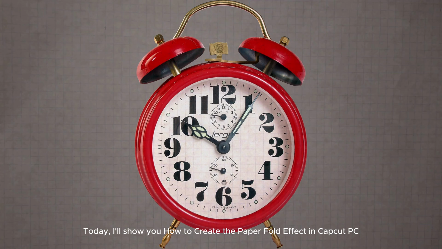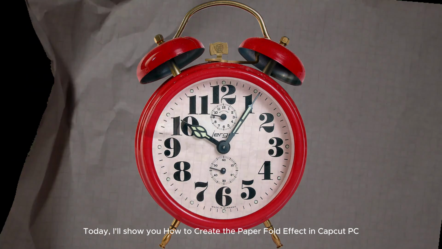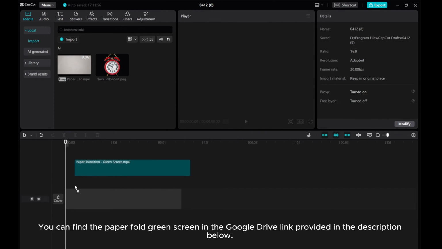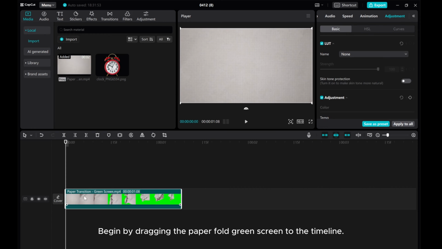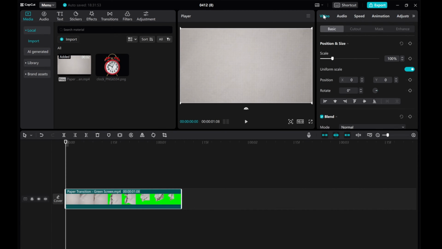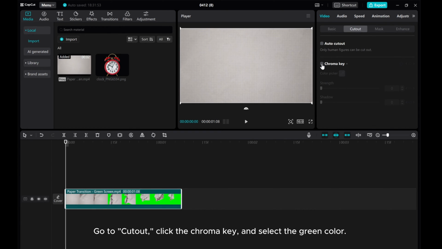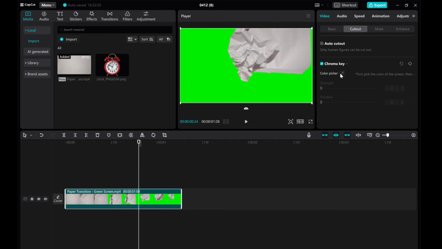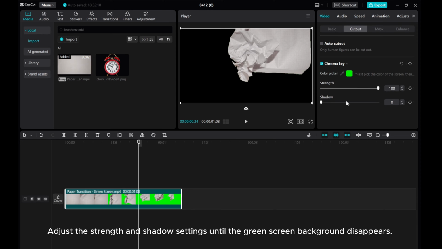Today, I'll show you how to create the paper fold effect in CapCut PC. You can find the paper fold green screen in the Google Drive link provided in the description below. Begin by dragging the paper fold green screen to the timeline. Go to Cutout, click the chroma key, and select the green color. Adjust the strength and shadow settings until the green screen background disappears.